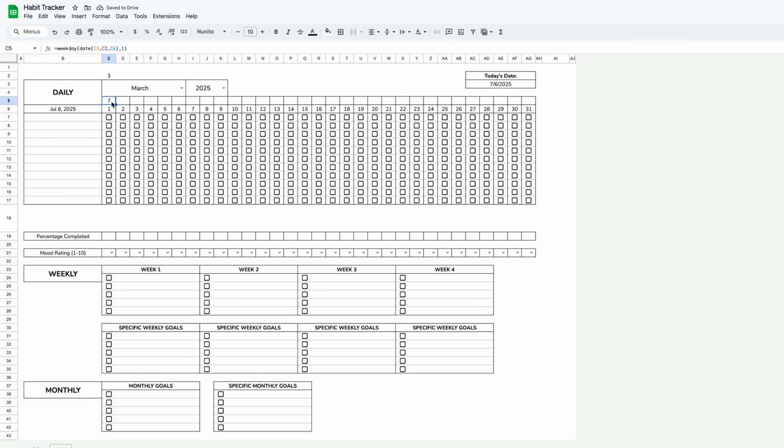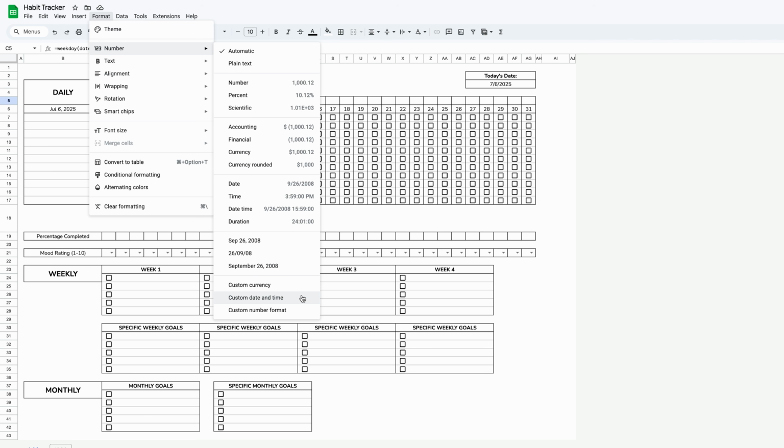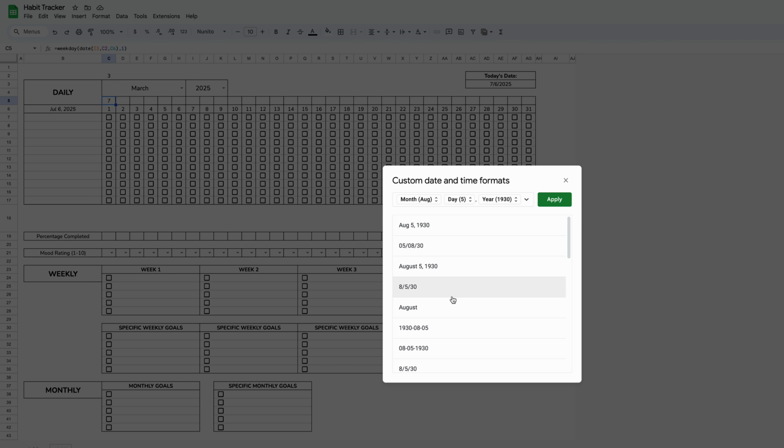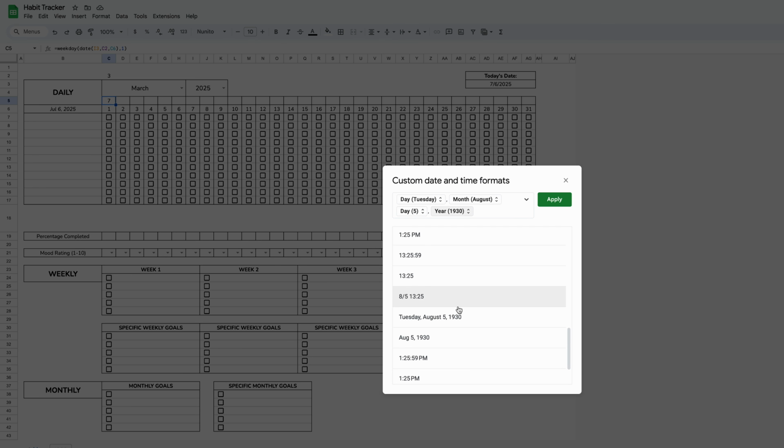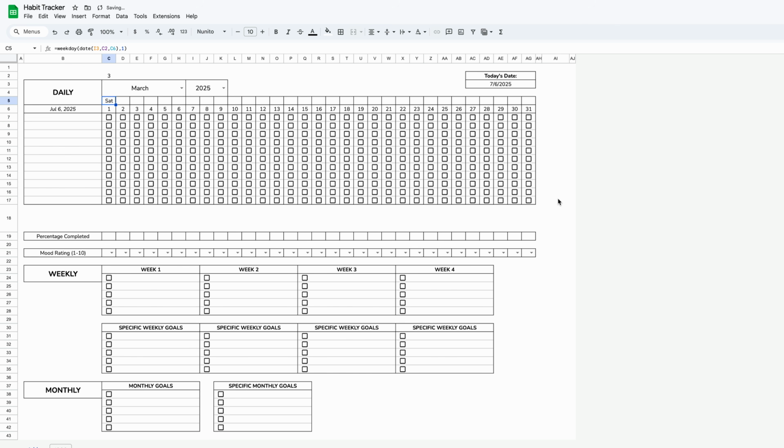Now it comes up with a numerical value, but if we go to Format, Number, Custom Date and Time, we'll go and find the one that has Tuesday in it. And we're going to delete everything except for the Tuesday. And I'll do an abbreviated weekday, and we'll click Apply. And now it shows you the weekday.